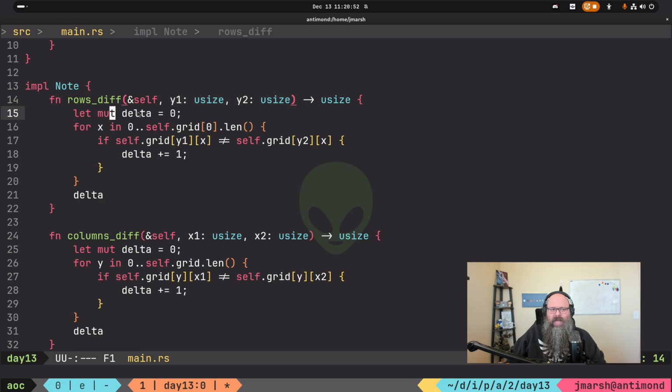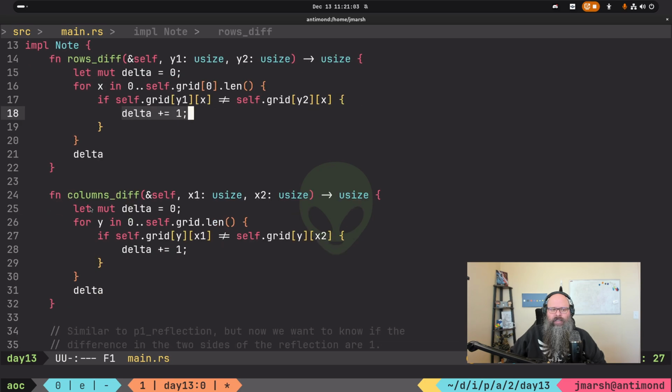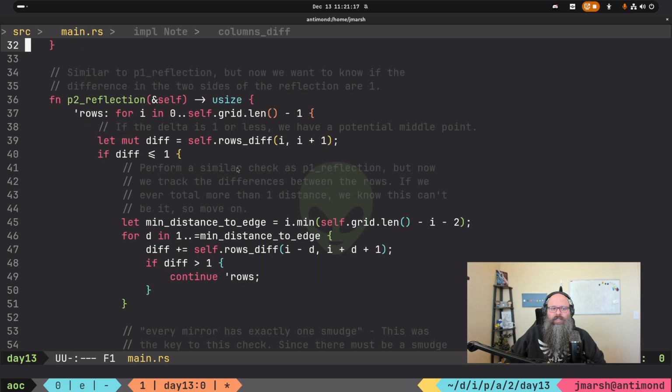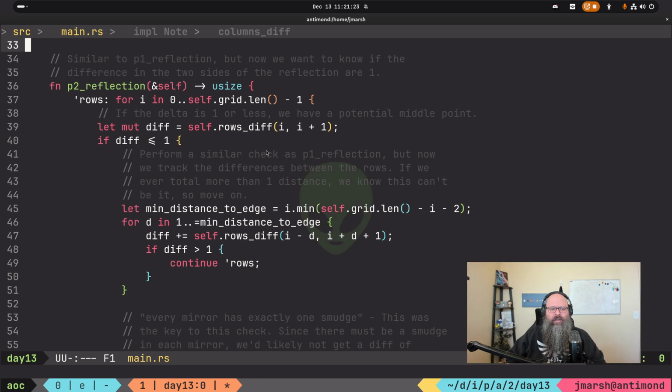The way that you do that is you keep a counter, and you go through each of the values. If either of them are not equal, I add 1 to my delta. You do the same thing here for the columns. You go through each of the values in each of those columns, and if they're different, I add 1 to my delta. So for part 2, I'm going to use the same general algorithm, but instead of saying, are they equal, I'm just going to track the diffs. So how does that look in the code?